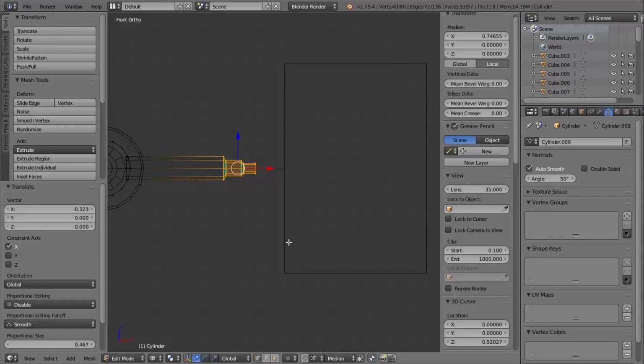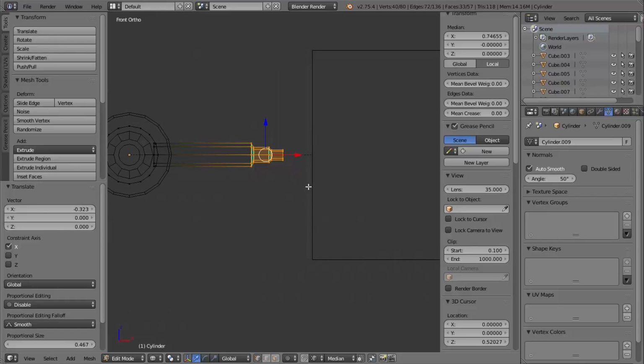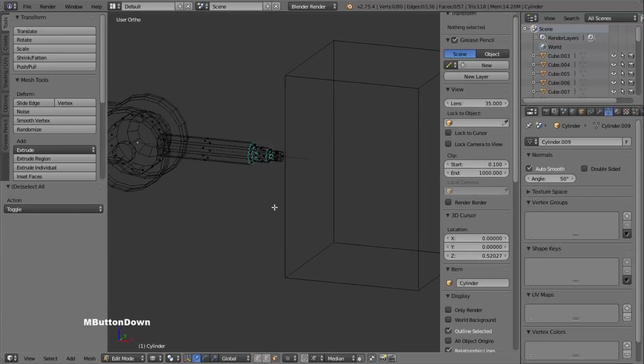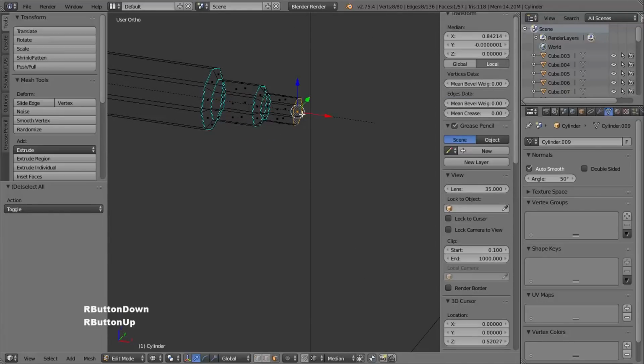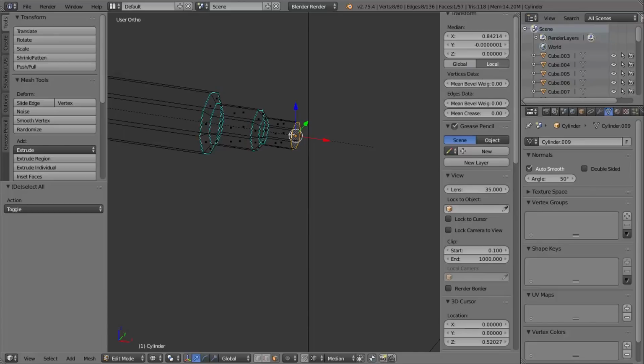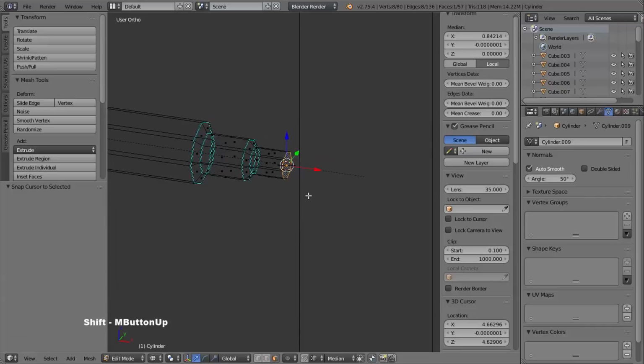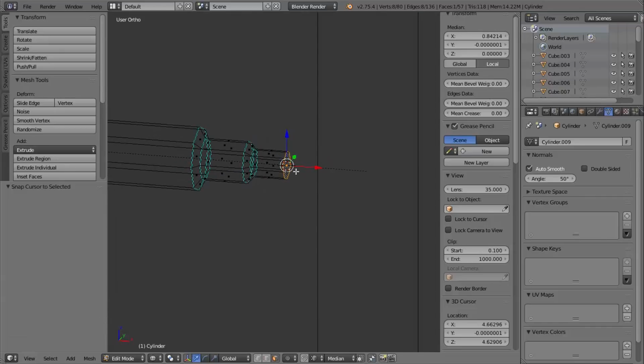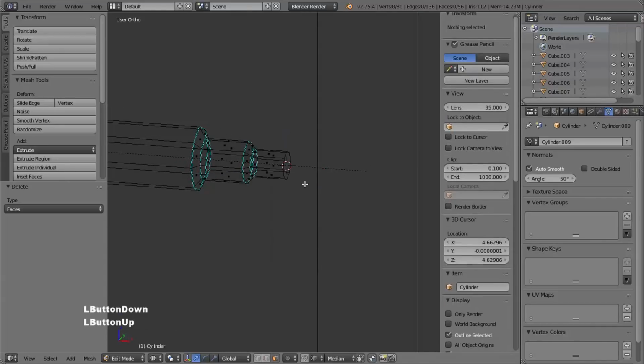So next, what I want to do is go into face mode and drop my current selection, and I want to select the face at the end again and snap my 3D cursor to the center of that. So I'm going to press Shift and S and then choose cursor to selected. And now I don't actually need that face anymore, so I can press X and delete it.